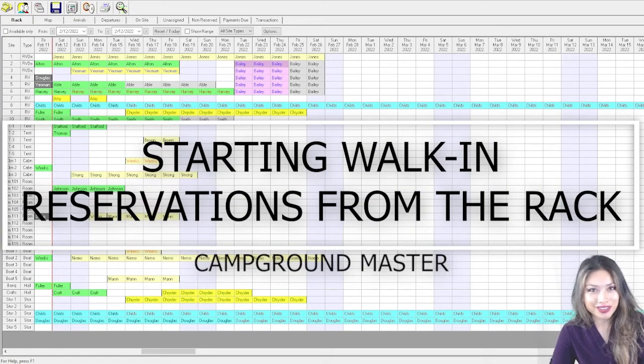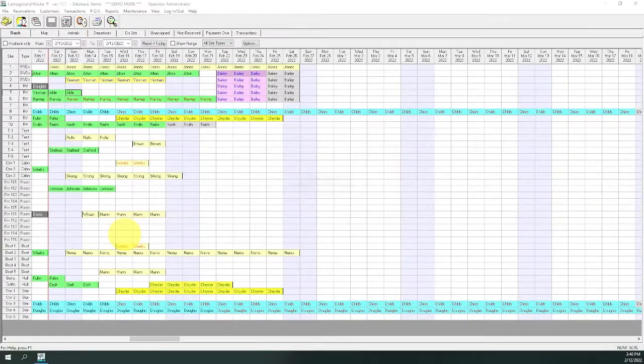Start walk-in reservations from the rack. Earlier, in taking a reservation, we started a reservation with the telephone icon. That's just one of the several ways to start a reservation. You can also start by locating a suitable site on the rack view first. So you have a much larger overview to work with.